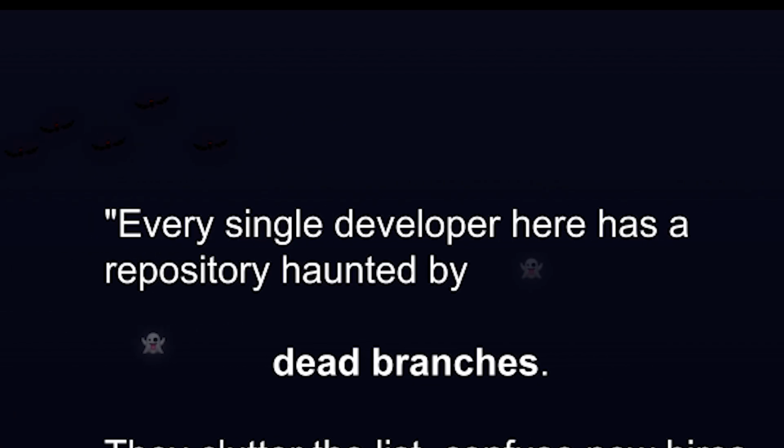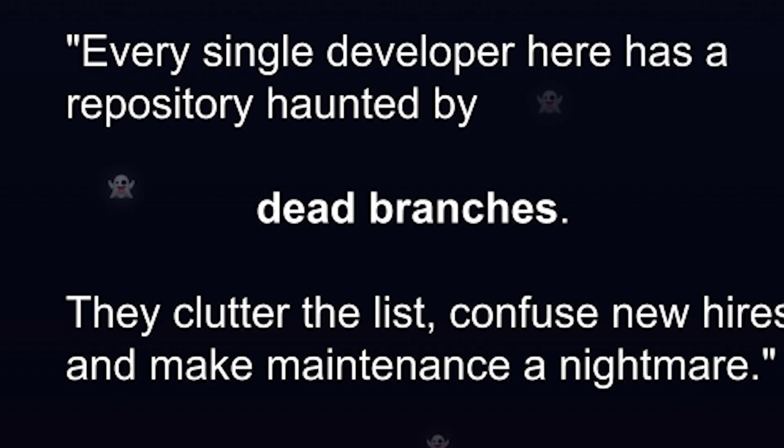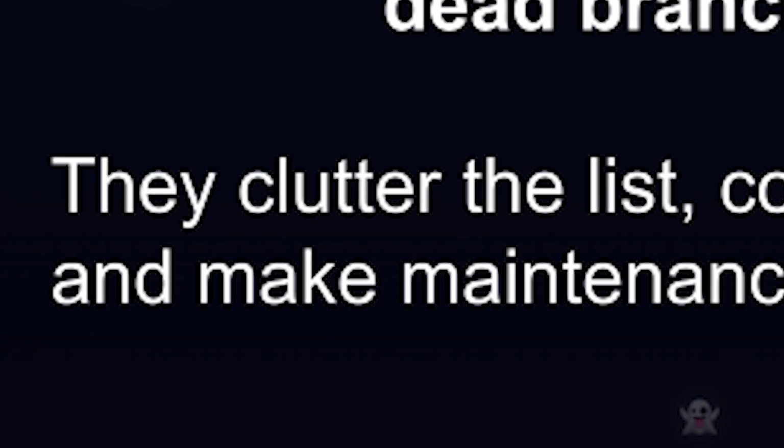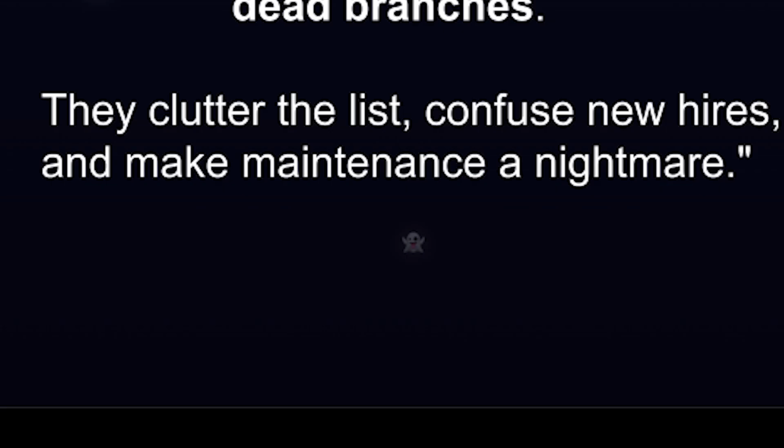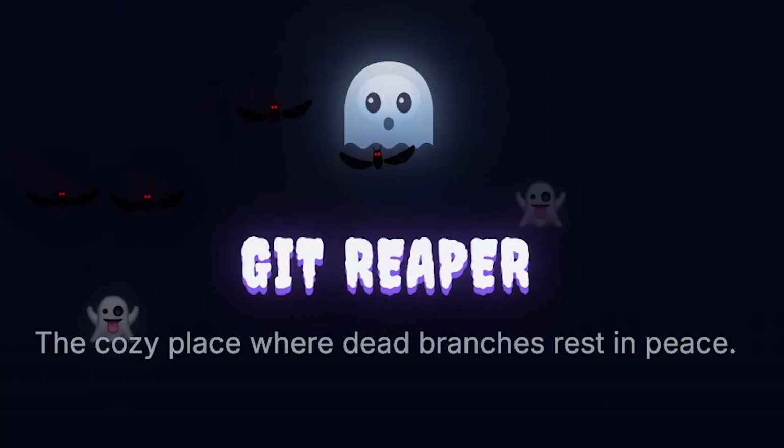Before I talk, let's solve a problem. Every single developer here has a repository haunted by dead branches. They clutter the list, confuse new hires, and make maintenance a nightmare. My solution is Git Reaper.